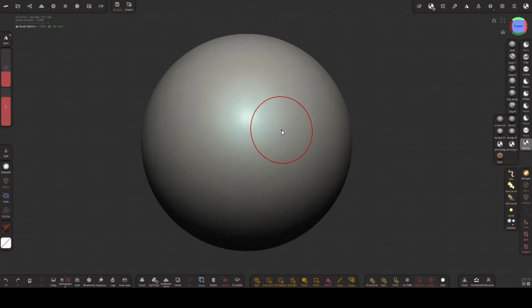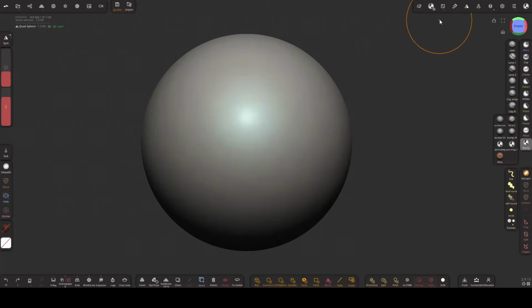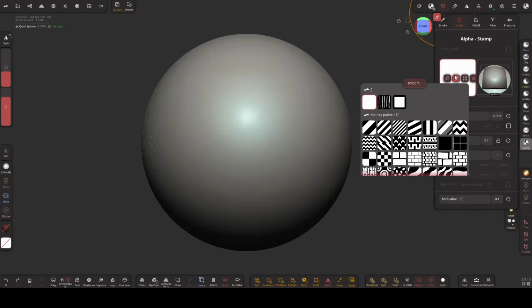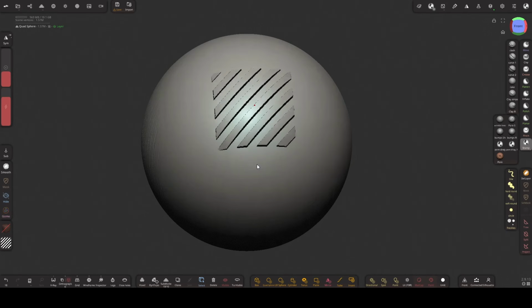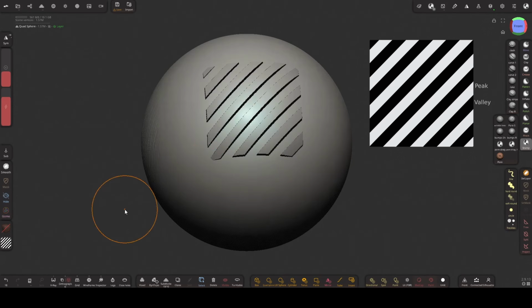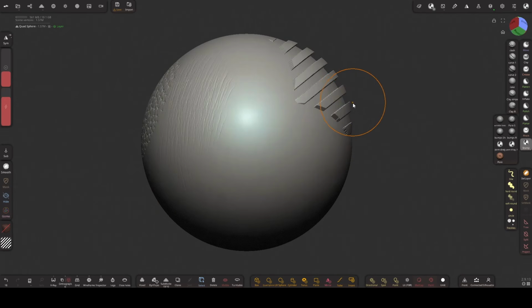Simply put, an alpha is a grayscale image that creates indentations and peaks on your model's surface when you apply it. For example, if I go to alpha, pick this one and draw, you can see how the white part is extruded and the black part is just the surface, peaks and valleys.